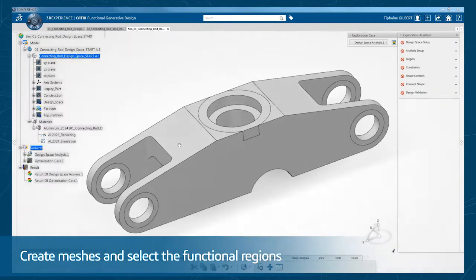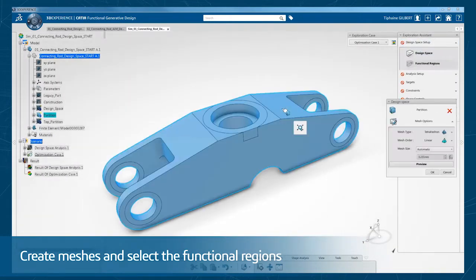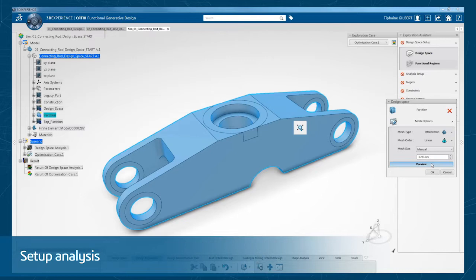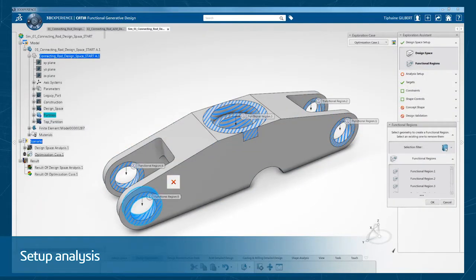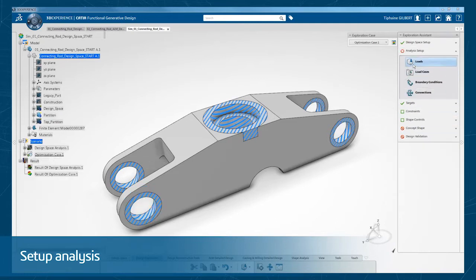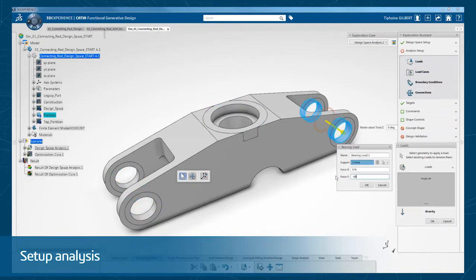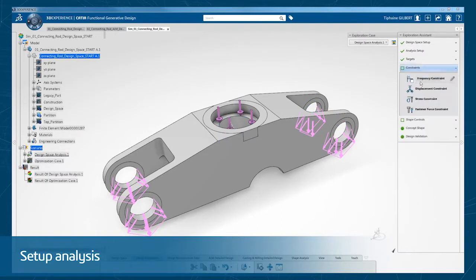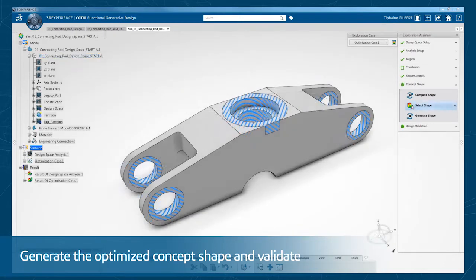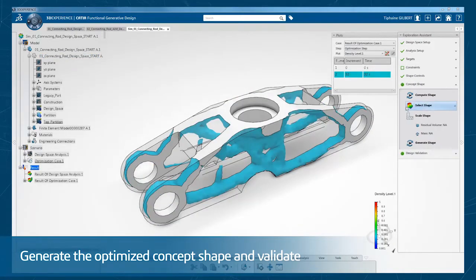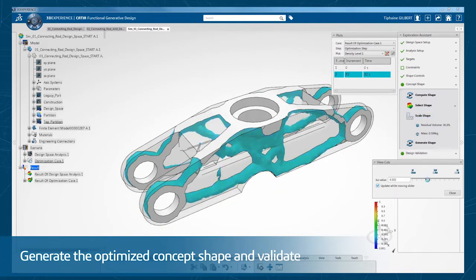First, select the functional regions, then easily create meshes. Then easily set up analysis and apply loads, targets, and constraints, and target weight reduction or other types of criteria such as maximizing stiffness. A push of the button runs a simulation and generates the optimized concept shape. The part can then be comprehensively validated in the context of the previously defined specification. It is easy for the non-expert to create expert results.